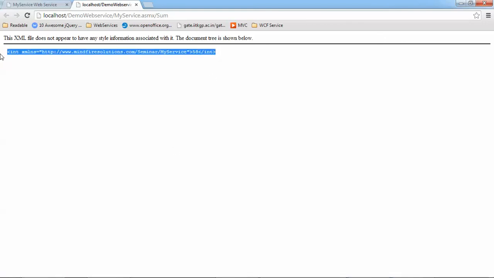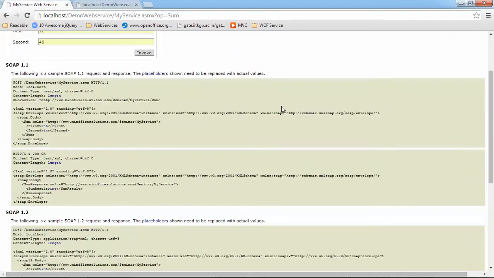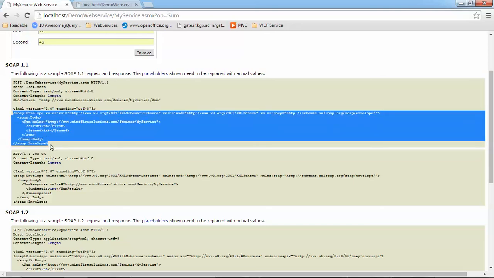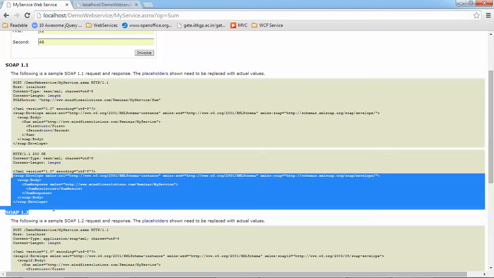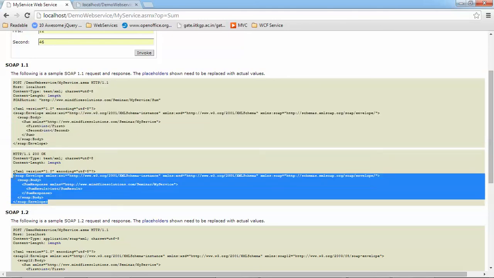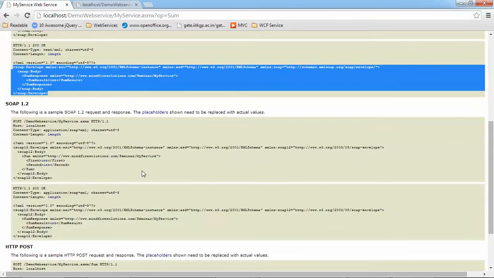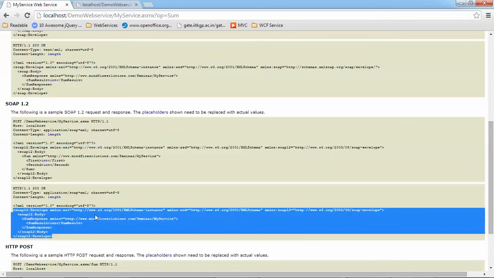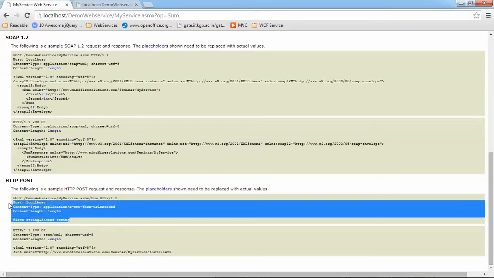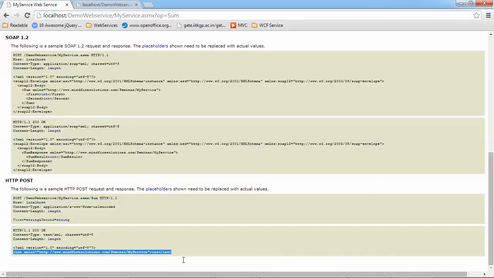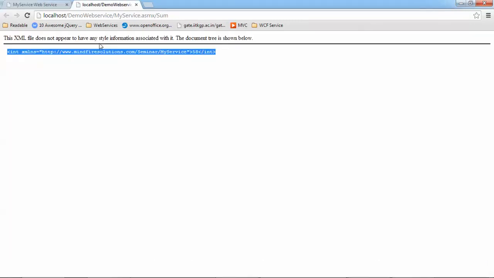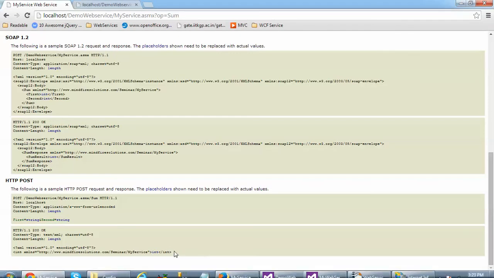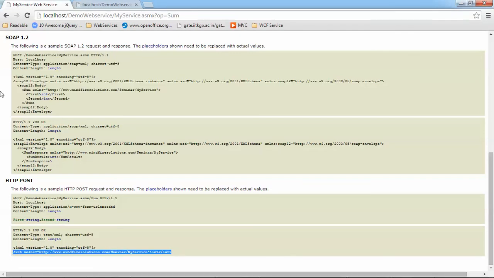So the response came in an XML format, and this is the format with which I can make a SOAP 1.1 request. This is the response that I will get if I make a request in SOAP 1.1 format, and this is the 1.2 response format. And this is the HTTP POST request format and the HTTP POST response format. This is what I got here, the same format, you can see.